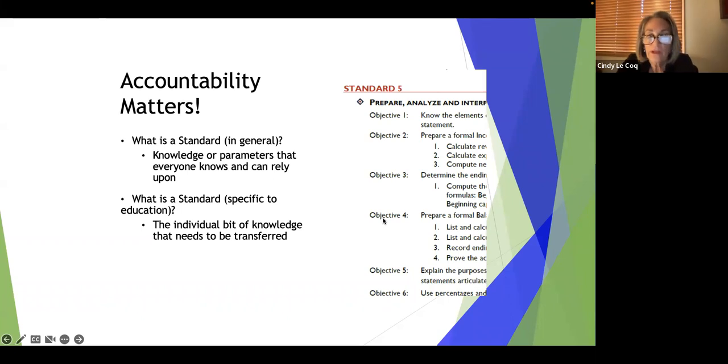So accountability matters. What is a standard? It's a knowledge or parameter that everyone knows and can rely on. What is a standard specific to education? It's that individual bit of knowledge that needs to be transferred.